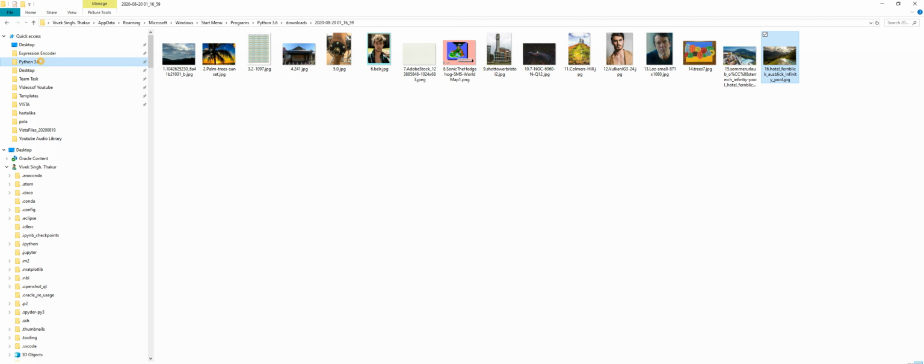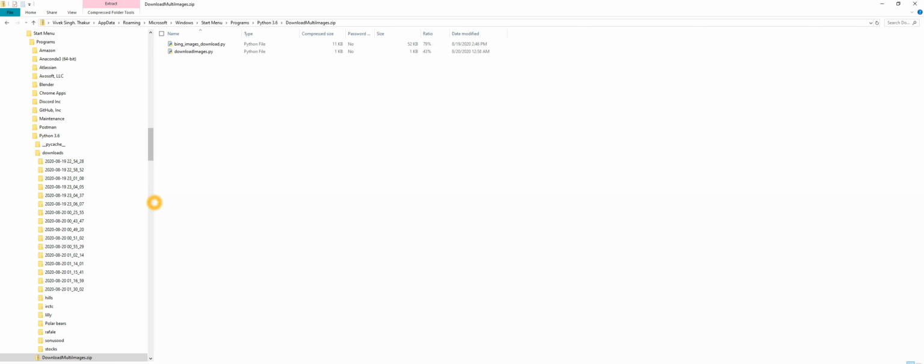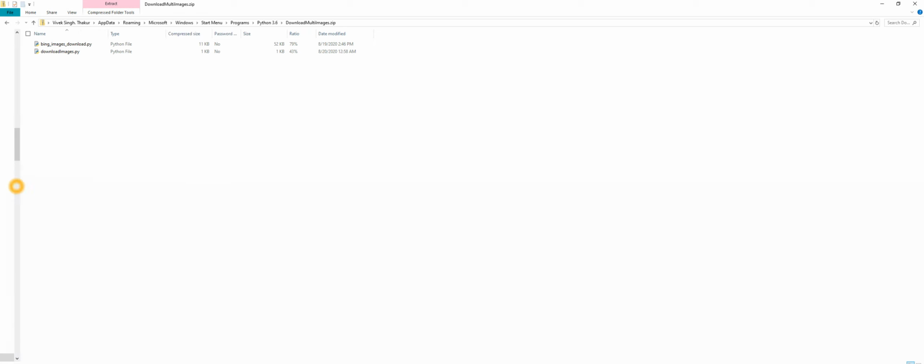And this is the one I'm talking about, this download images, Bing image download, that's a script. And this is the scraping script I have written, which will be helpful for you. And you can just run this script.